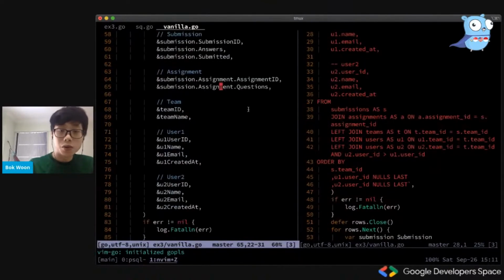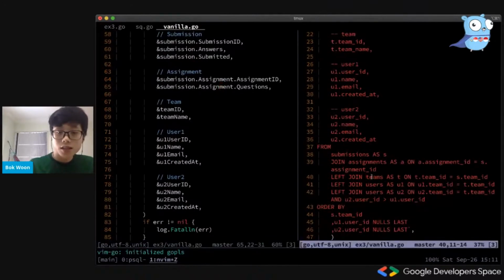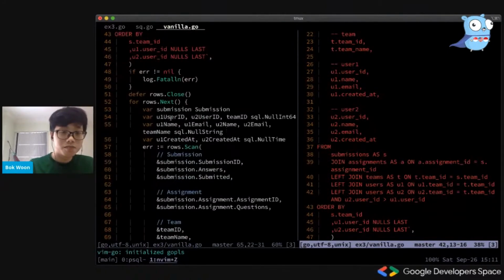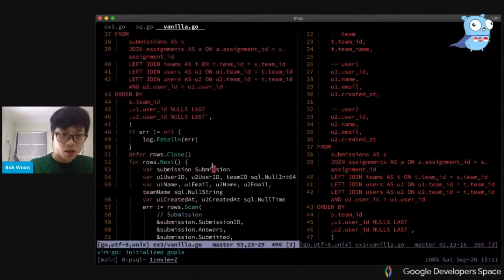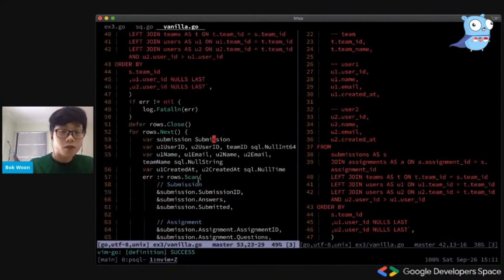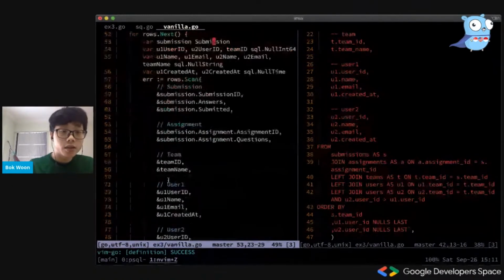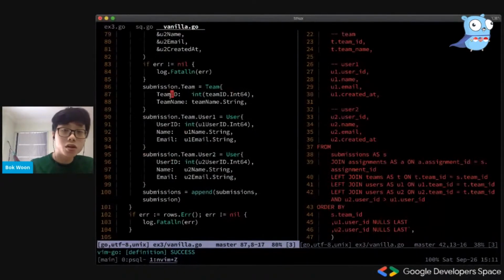What is more important is that in this case, you'll notice that this is a left join. So a team can be null, user 1 can be null, user 2 can be null. What am I going to do? I'm going to have to generate a lot of temporary variables, because if you look at the definition of a submission down here, you notice that I'm using all primitive types. So I have to instantiate a lot of intermediate SQL null structs, null ints, null strings to handle the possible null values, scan them in right here, and then check for error. After that, I transfer the data over to the actual domain struct itself.